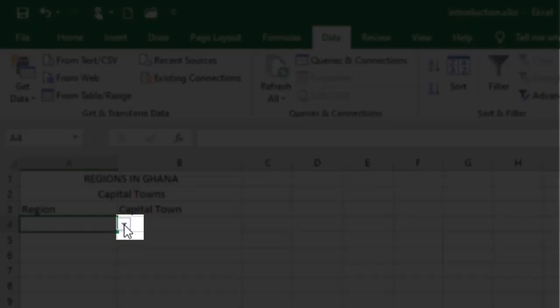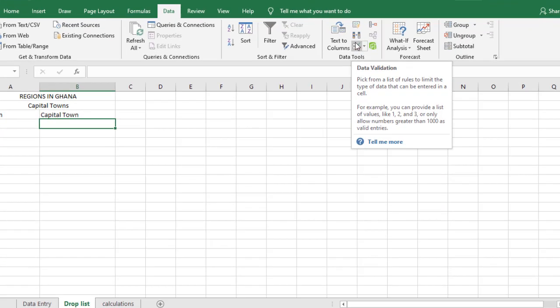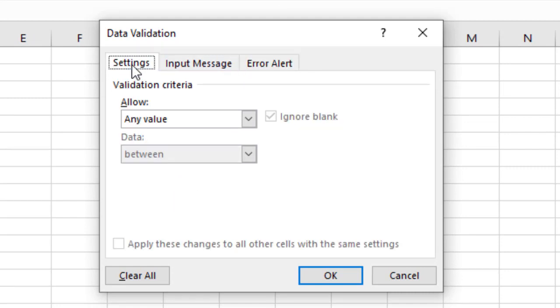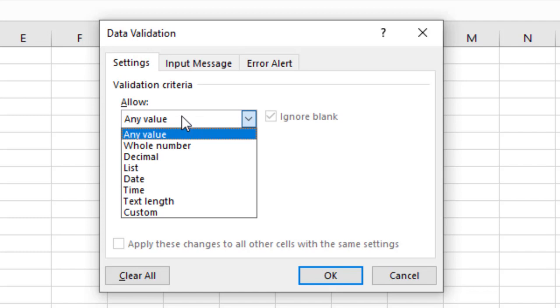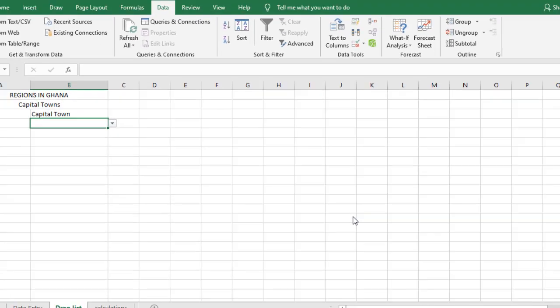At this point, notice I've got a little drop down. So when I click, notice I've got a list over here. The same thing, I'm going to come here to the capital town, then go to my data tab, and at this time, data tools. I was here a few minutes ago, so I need to come back to the settings, then come to this allow and then choose list, as you may recall. Then here I am going to type the source, which is Ho, which is a capital town, then Dambai, then Kumasi, so you got the idea, something like that. Then you continue. And once you are done with that, click on the OK button.